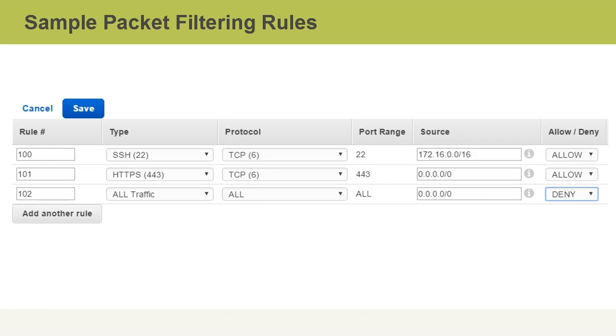In our example on the screen, we've got 3 firewall rules. The first rule is an SSH TCP port 22 rule to allow SSH remote administration traffic. We can see that we can specify a source, which in this case is an entire subnet, 172.16.0.0/16. And of course, our rule is set to allow. Below it, we are allowing HTTPS port 443 traffic from any source. And our last rule here is denying all traffic from all sources.